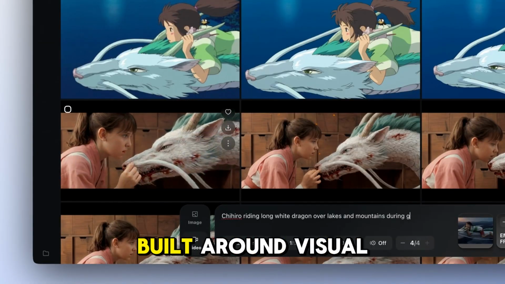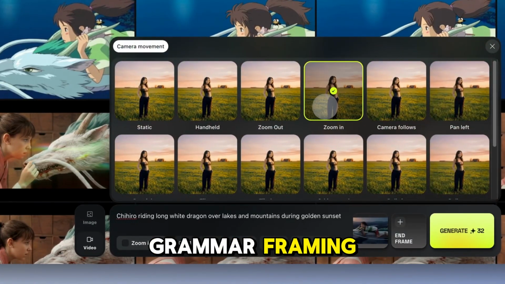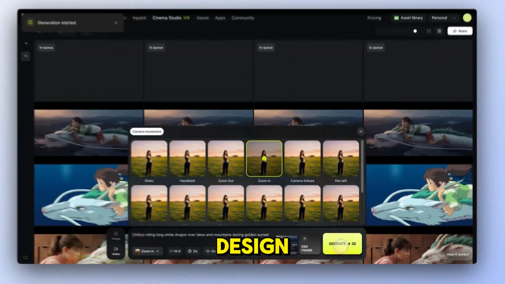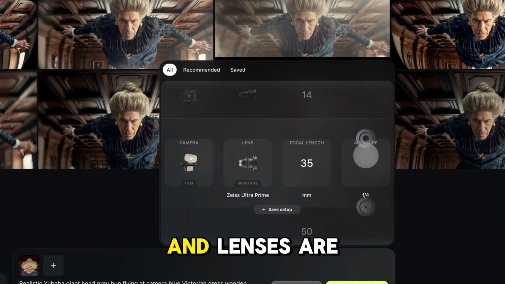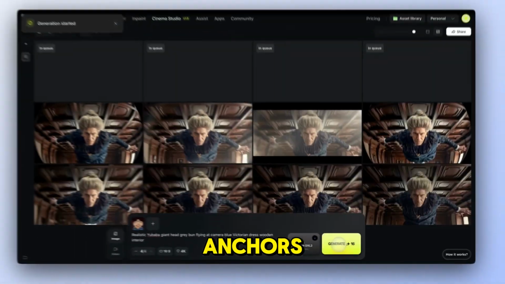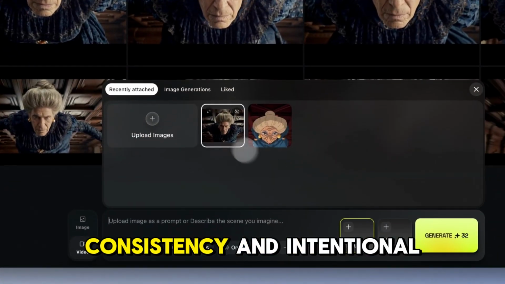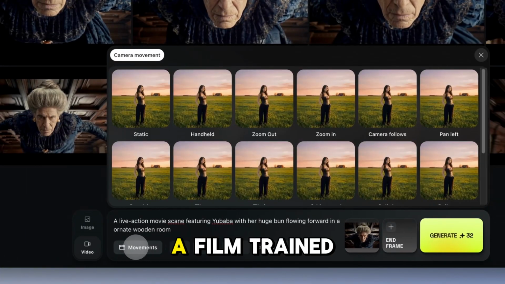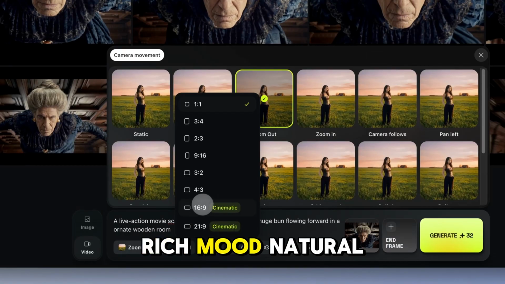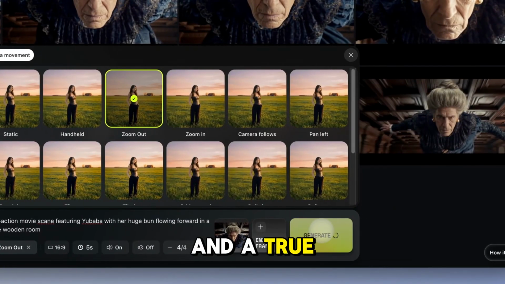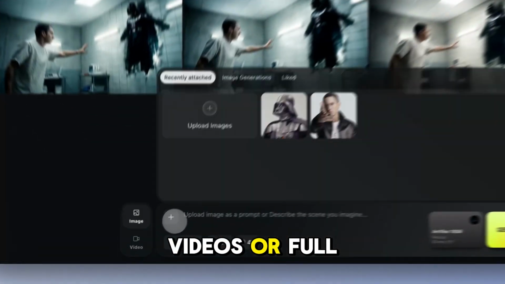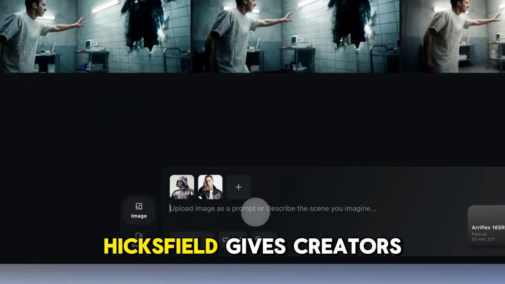Cinema Studio is built around visual grammar. Framing, lighting, composition, and cinematic structure are respected by design. Real cinema cameras and lenses are used as creative anchors, helping maintain visual consistency and intentional style across shots. The result is a film-trained aesthetic, rich mood, natural texture, and a true cinematic tone. Whether you're creating images, videos, or full cinematic sequences, Higgsfield gives creators powerful tools without complexity.